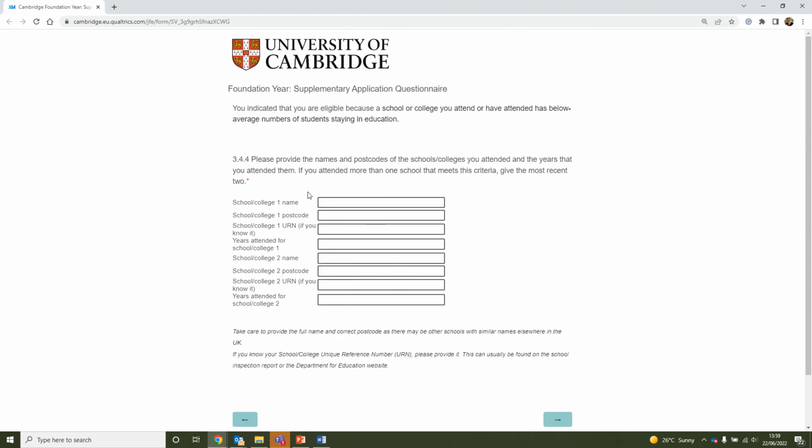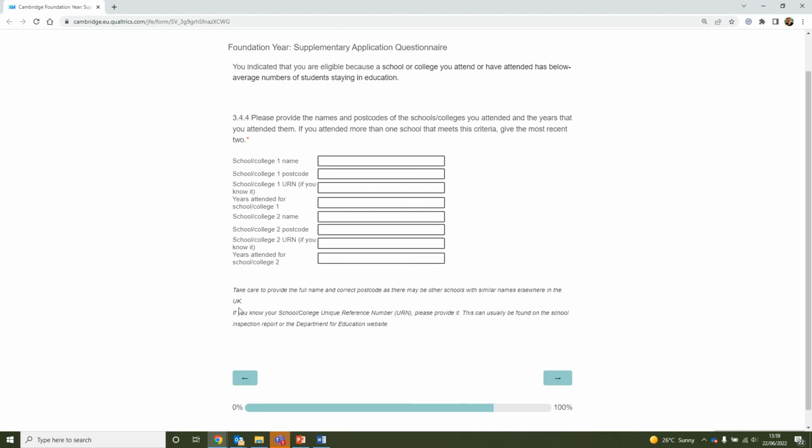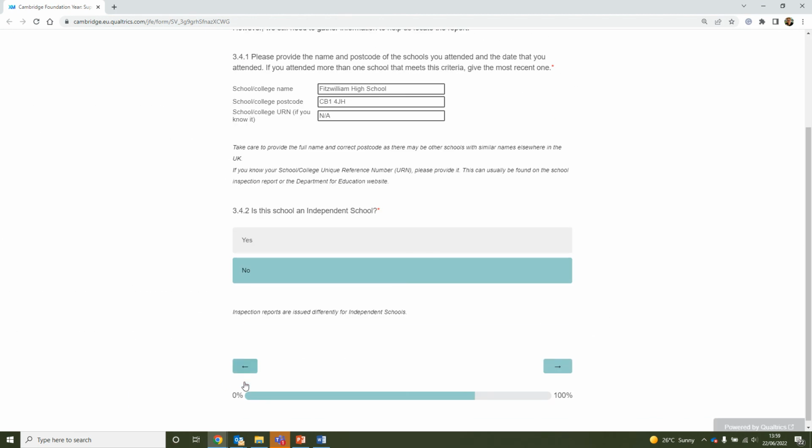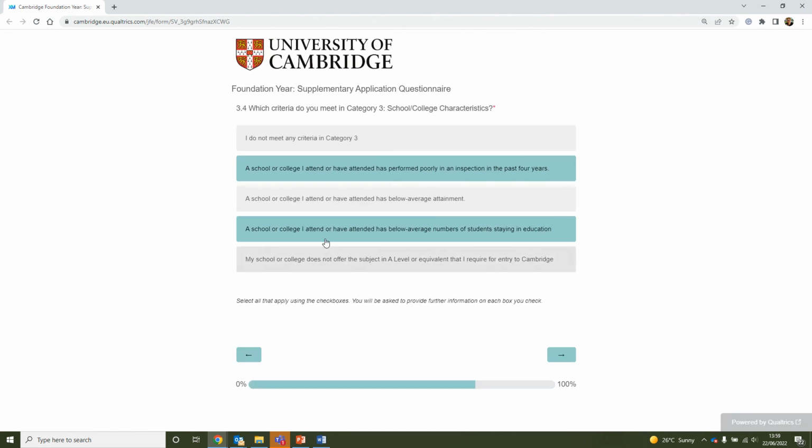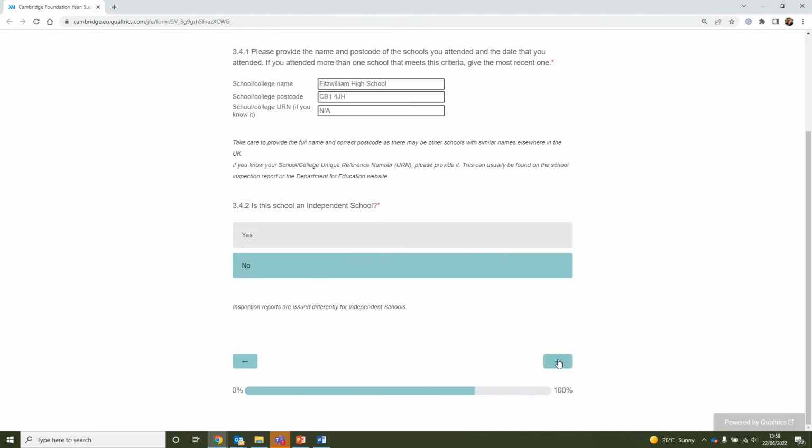So perhaps I've decided at this point that this actually doesn't apply and therefore I don't want to add this information. What I can do is navigate back through the form using the back button and remove this from my selection by clicking on it again, and you'll see it's no longer highlighted. So I can use the forward and back arrows to get through the form as I move onwards.